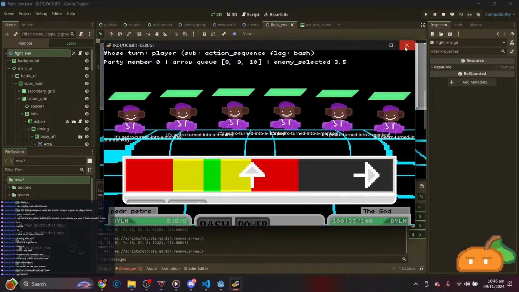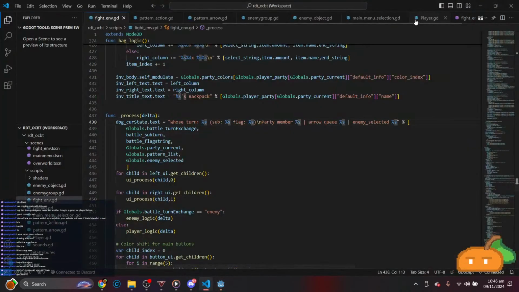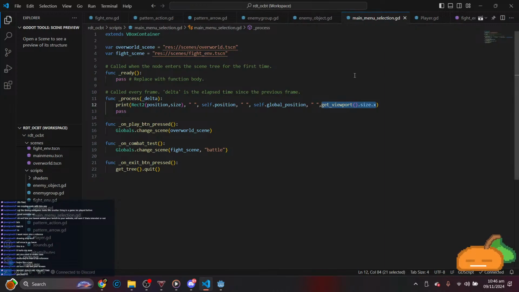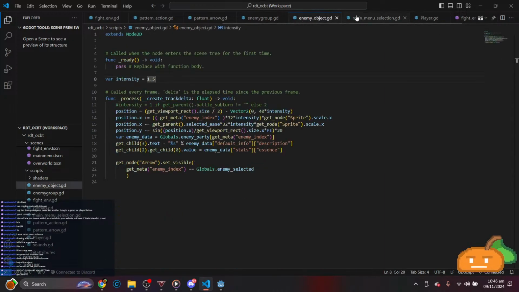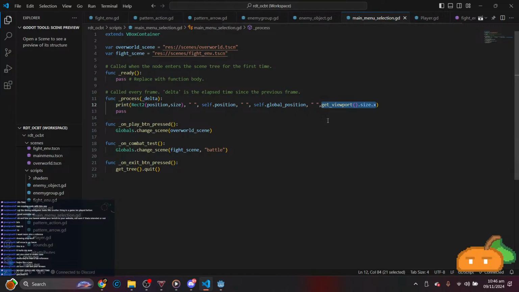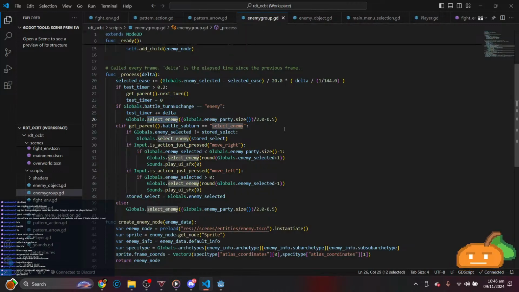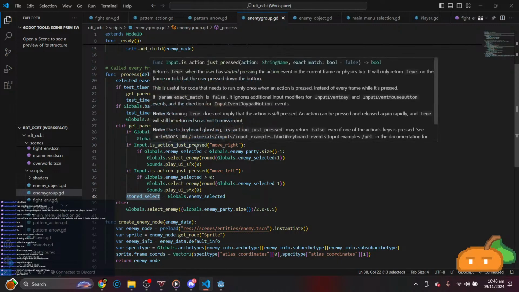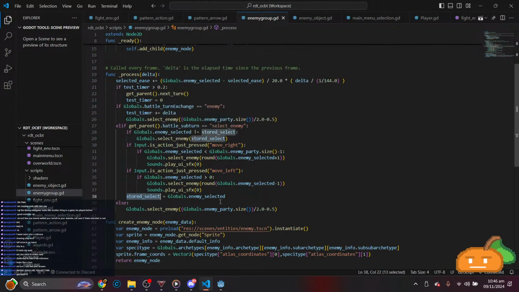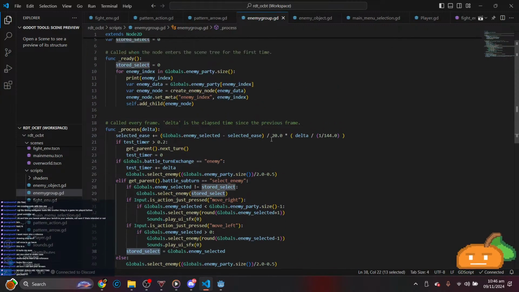Now I know why it won't work. Because like it goes back to the center. And it's gonna select the in-between part and it rounds it off to the closest number. In this case, 4, because it's selecting 3.5. Okay, so we have stored select. I have no idea how to get that number out of you. It just knows it's there. The enemy group knows it's there.